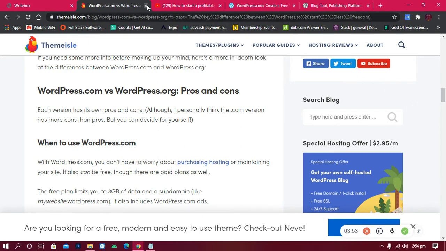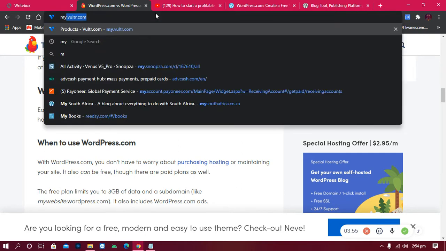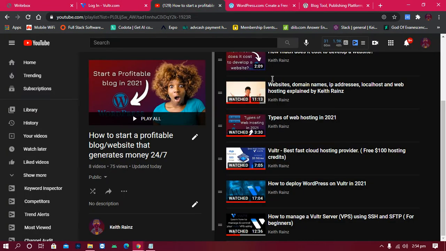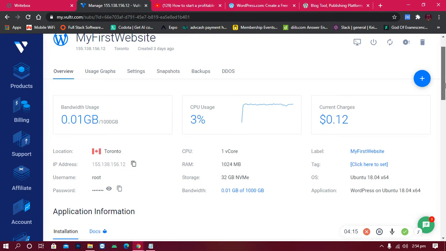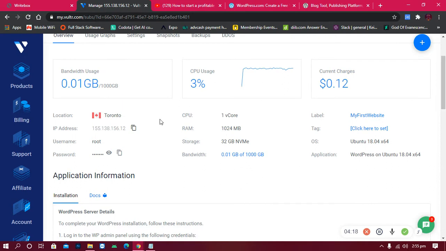So let's get started. I'm going to go to my Voucher, to the WordPress we installed. This is the website we installed or deployed 3 days ago in the seventh video. Let's log into the dashboard of our website and I'll explain everything you need to know. I'm going to copy this IP address. We haven't yet connected a custom domain name. We're going to do this in a later video.